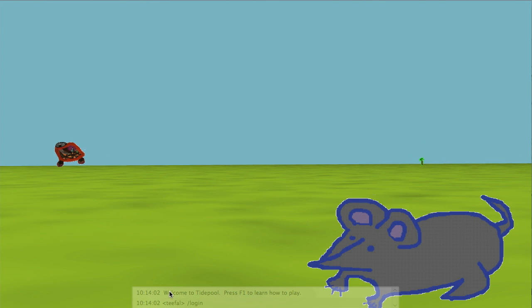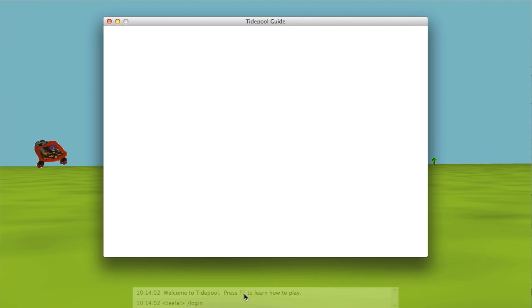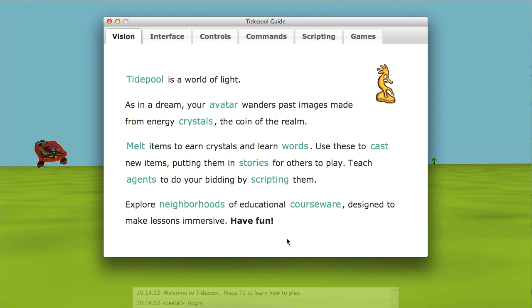So down here it says, "Welcome to Tidepool. Press F1 to learn how to play." It also says tfal, me, login. This is a command that happened when I first logged in. So let's follow this advice and press F1 to bring up the Tidepool guide. Here's some prosaic descriptions of what Tidepool is about.